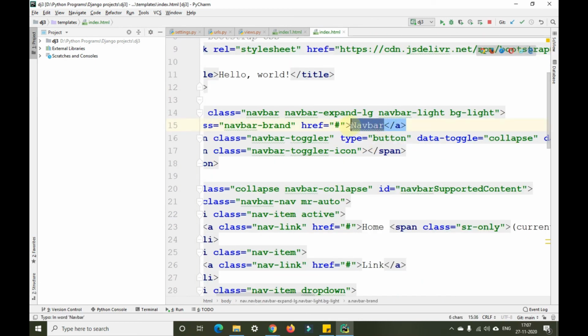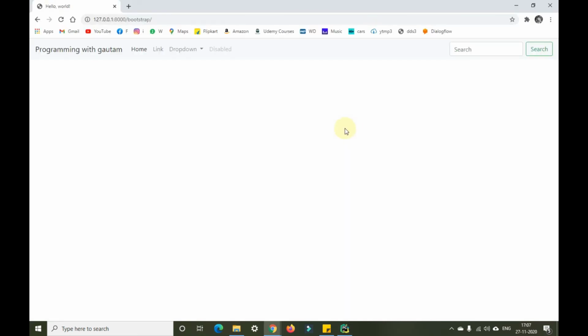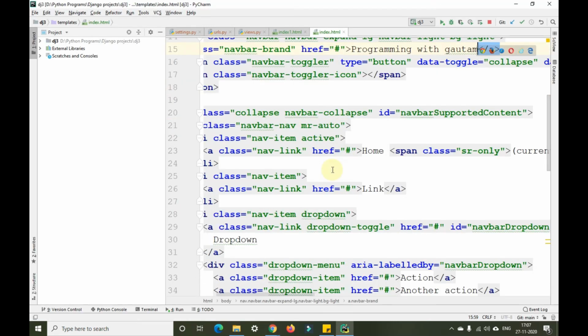So here I want programming with Gautam. So if I just refresh this, you can see programming with Gautam instead of navbar there. Then the home link, home, then the default link, and this is the drop down menu if you want. So this is the disabled link, how that looks. You can customize your document however you need.